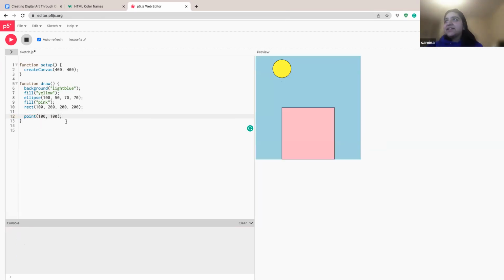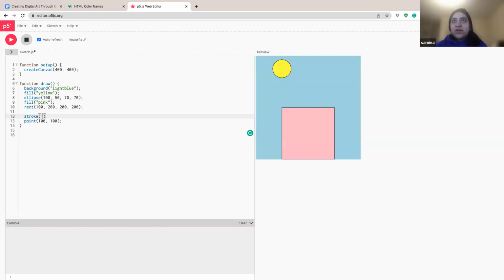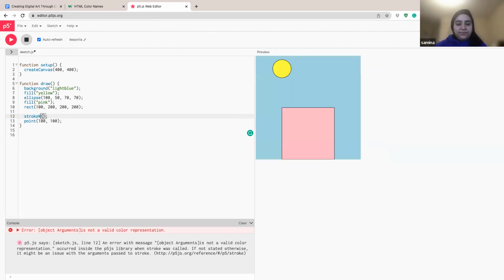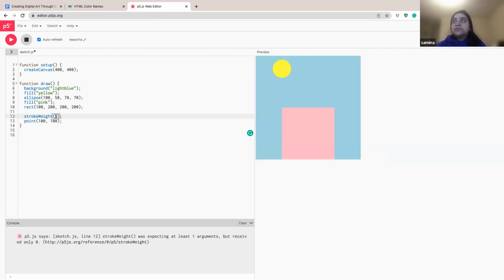Three, exactly. So we have three. I'm just going to show you these points here. I'm going to put this in the chat so you can just copy it because we are short on time. So stroke weight. Sorry. Let's do that.